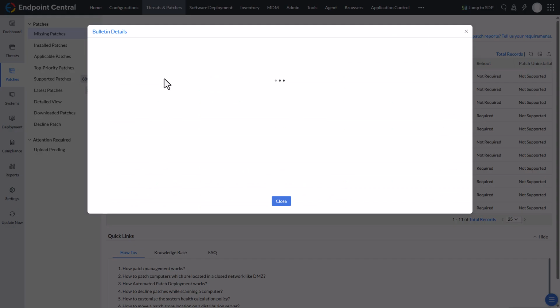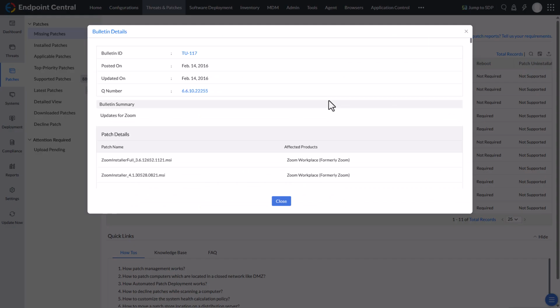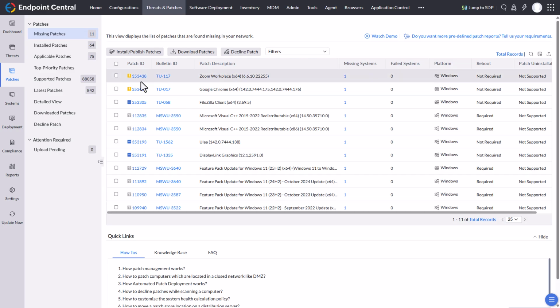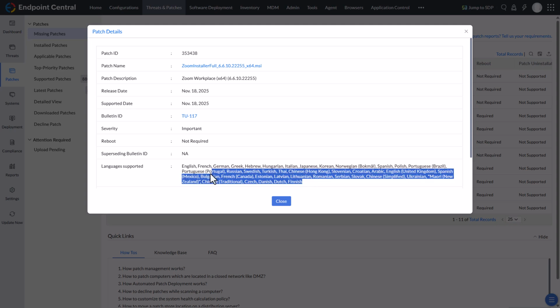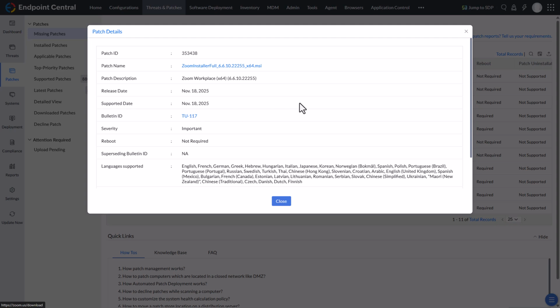We have in here in the bulletin ID some more information regarding the patch. And here in front, we do have the supported languages of that patch, a link to the bulletin ID, and here the patch name. This is the installer, the update package. So it is coming from the vendors itself. It's a direct link.